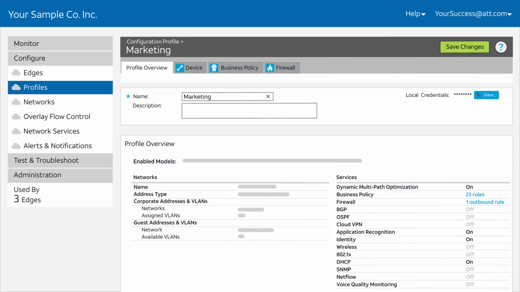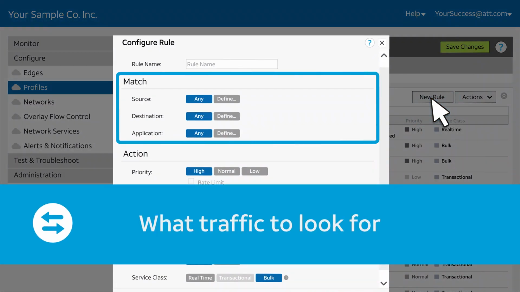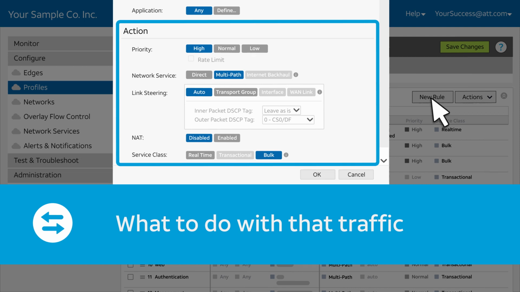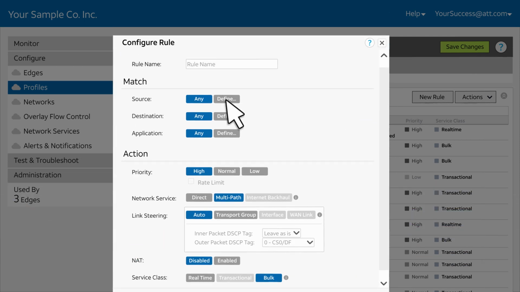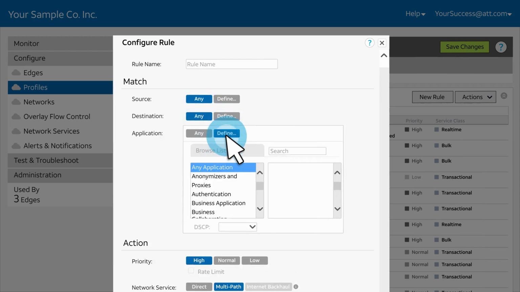New rules are defined on the Configure Rule screen, which you can access by going to the Business Policy tab for a profile or edge and then clicking New Rule. A rule tells an edge what type of network traffic to look for and what to do with that traffic once it's found. Using a rule, you can tell the edge to look for network traffic that has a particular source, destination, or application. Note that SD-WAN has default routing policies for over 3,000 unique applications. You can use or edit these policies to meet your needs.